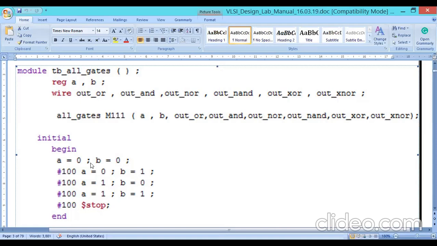Next initial. Now I am generating the test bench. I am generating the test cases: A0, B0, A0, B1, A1, B0, A1, B1. Why am I generating test cases? Because I already declared A comma B as reg, so now easily I can change A, B, but outputs I am not changing. I am not varying outputs, I want to vary the inputs.